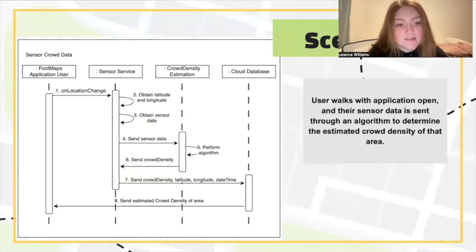That crowd density is then sent back to the sensor service, and the sensor service will then send the crowd density, the latitude, the longitude, and the date and time back through to the cloud database. The cloud database will then send the estimated crowd density of the area back through to the user, as well as every user and admin.